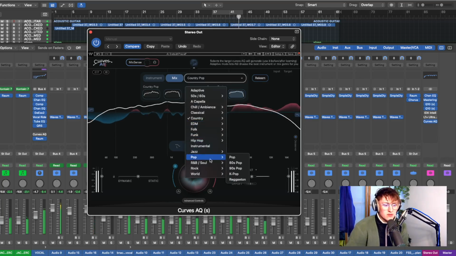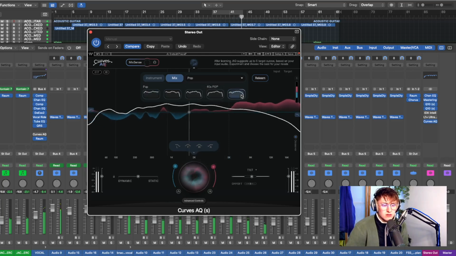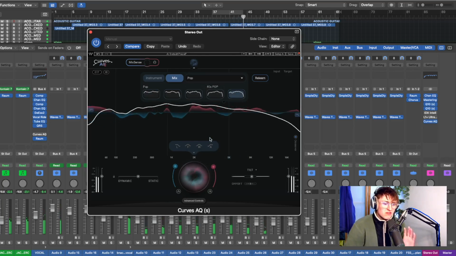Not as much of a fan, but I'm a big fan of this one.